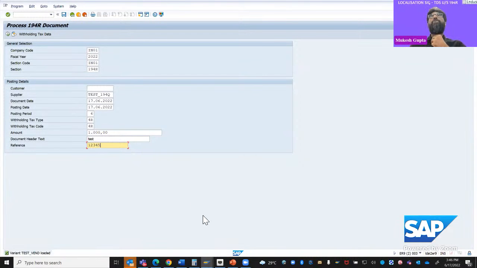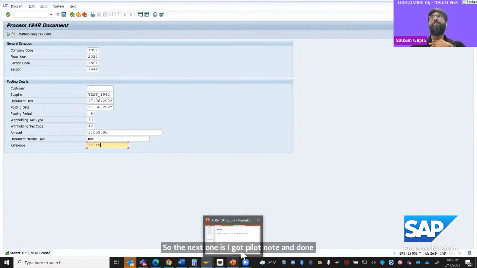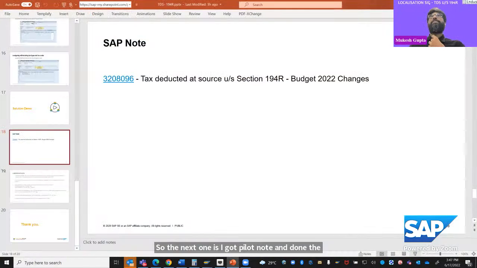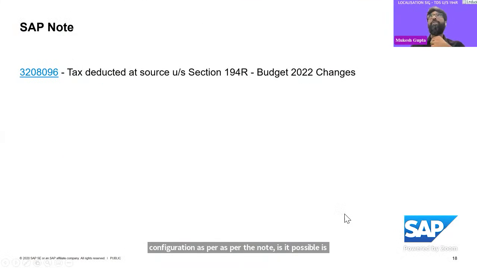The next one: I got the pilot note and did the configuration as per the note. Is it possible to test whether my testing document is correctly posted?